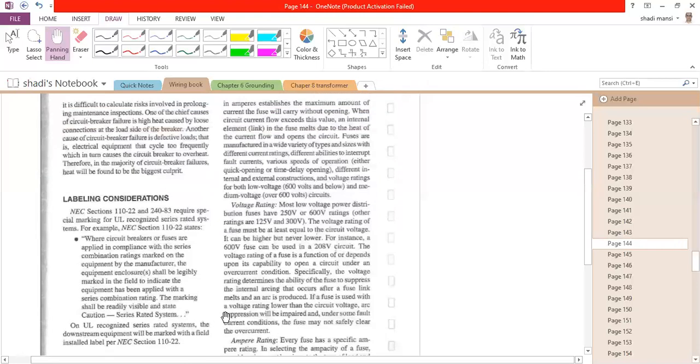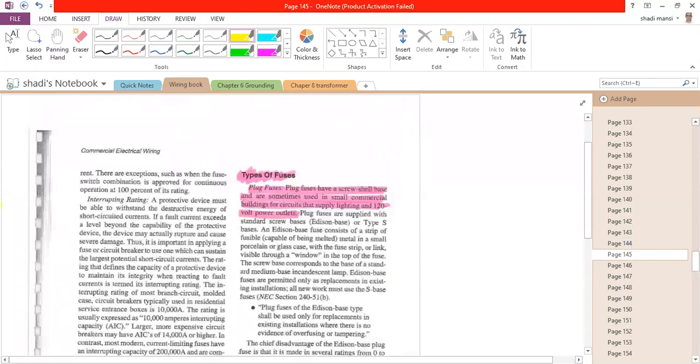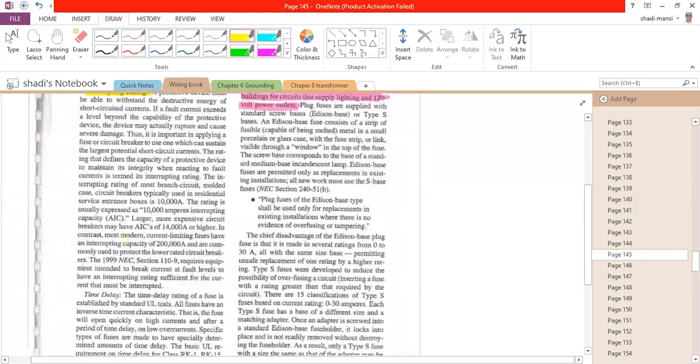Now when we want to select the fuse, we have to consider the following facts. What is the voltage rating? It is exactly as the circuit breaker, the voltage rating you are going to work with. The ampere rating, as we had it in the circuit breakers. What else do we have to consider? We have to consider the interrupting rating, as we have it in the circuit breaker. So these questions must be asked.